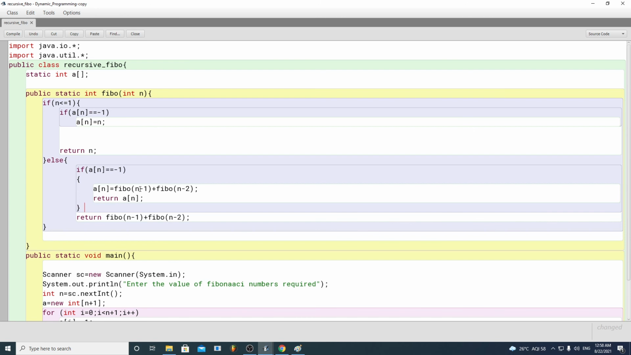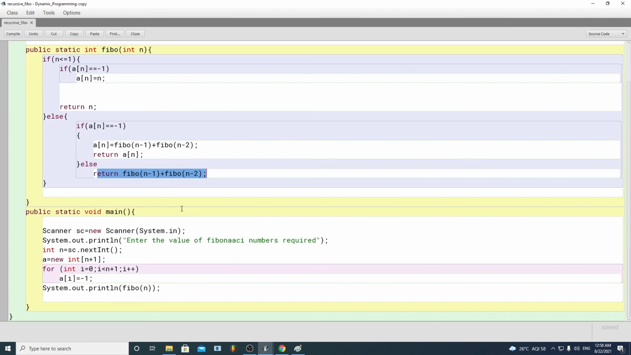This will go right over to the else part, which means if I'm finding it here, I don't want fib of n minus 1 and n minus 2 to be called twice. So if I find -1 here, it will execute this statement, or else it will just execute the way it was executing before.